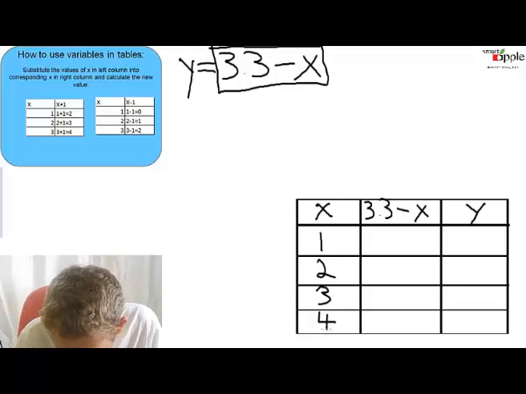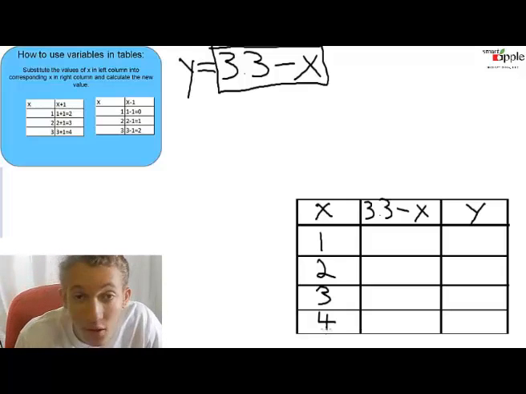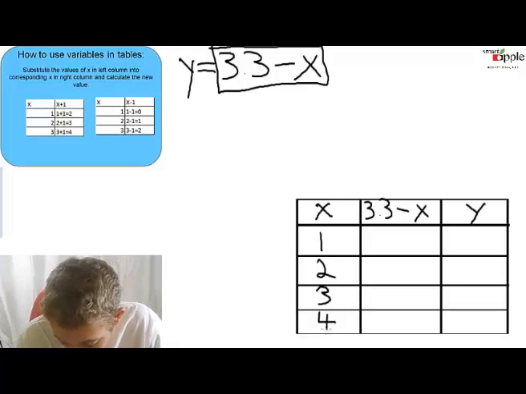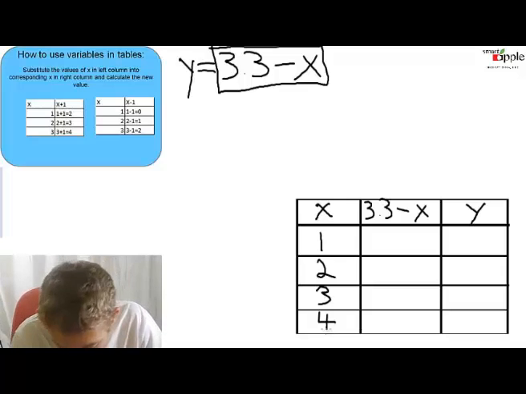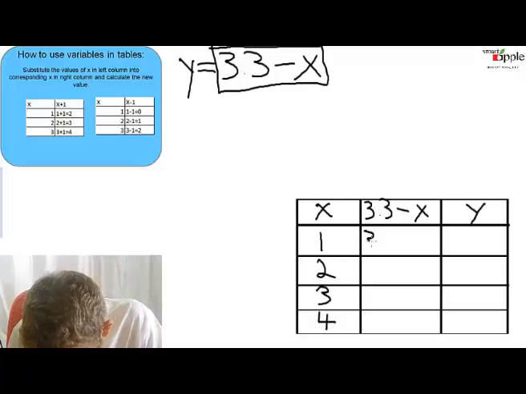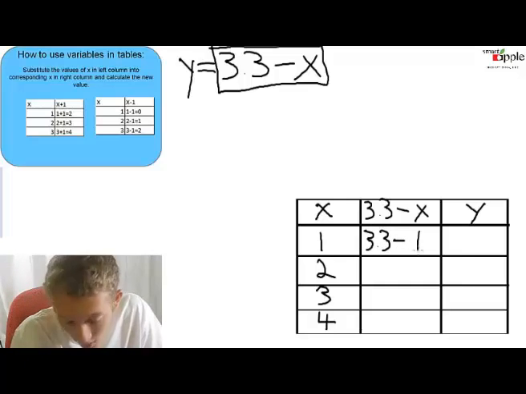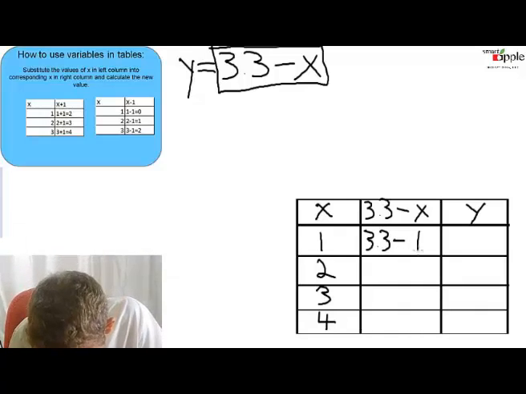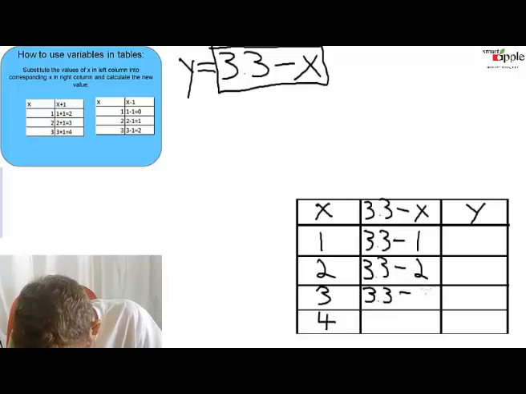Now for the function rule, all you do is plug in the number you put in the x column into where it says x in the function. So for 1, we'll do 3.3 minus 1. Simple enough. Now for 2, we'll do 3.3 minus 2. So on and so forth. So we have 3.3 minus 3 and 3.3 minus 4.